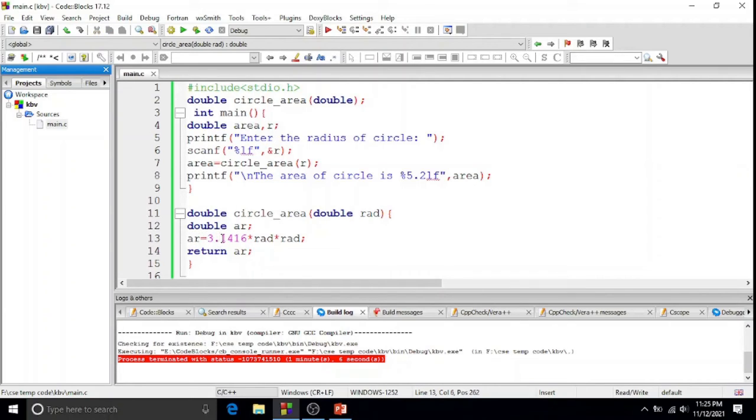And then we will do the calculation. We know that the circle equation is pi r square. So this is the equation, and this will solve the math, and the result will be stored in this ar, which is a double. And the return ar means that this value which we just calculated by this equation will be passed down in here. So the area will be equal to ar, and then the printf will proceed. The area of the circle will be displayed before us. So let's run the code.